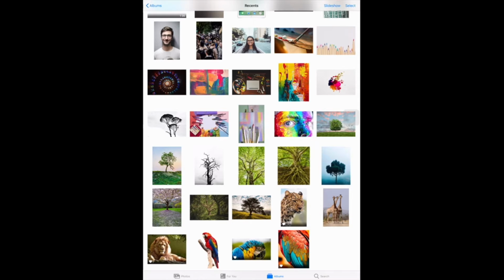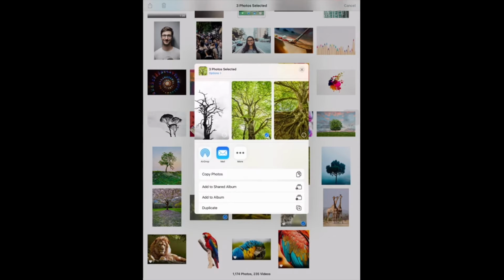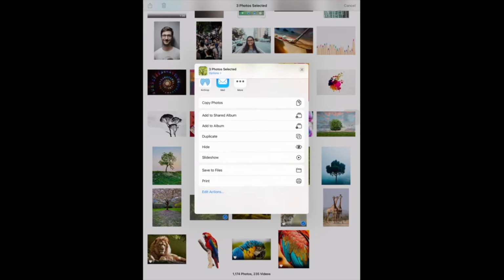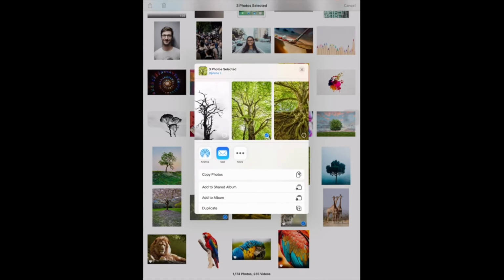Sharing photos is also very simple in the Photos app. Tap on Select in the upper right-hand corner and choose any photos you would like to share. Then tap the Share arrow in the upper left-hand corner. You can choose to airdrop your photos, email them, or add them to albums or use them in other ways across your iPad.